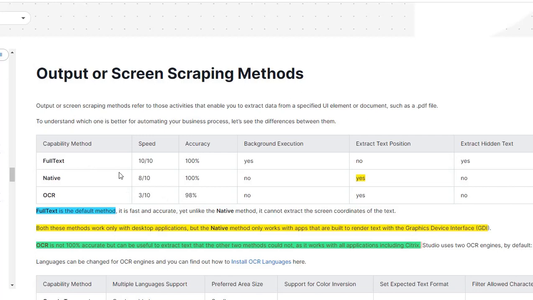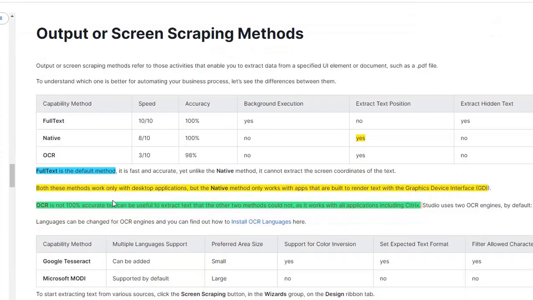That is one point we note. Both these methods work in desktop applications, but the native method only works for apps. Full text and OCR will work on a desktop application, but native works only on the GDI interface. OCR is not 100% accurate, but it can be usable to extract. If you can't extract using full text or native, then we need to go for OCR.